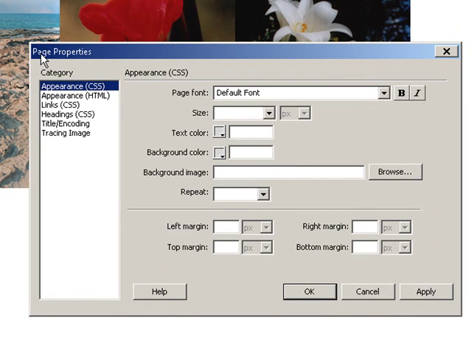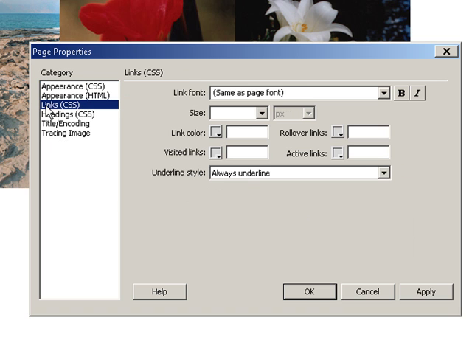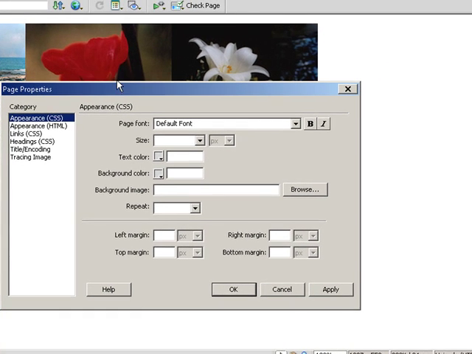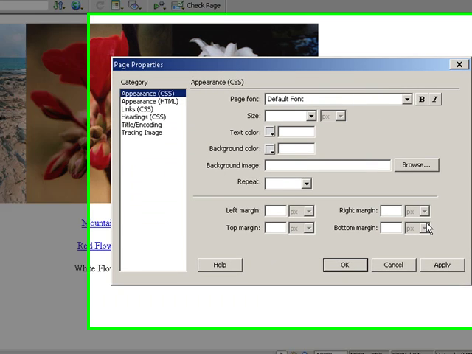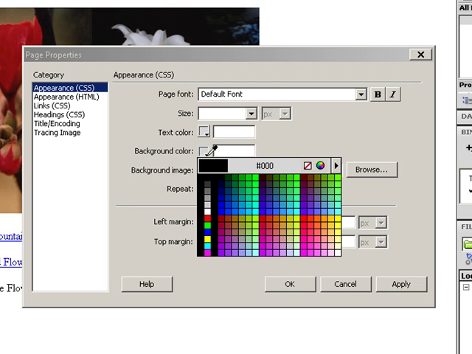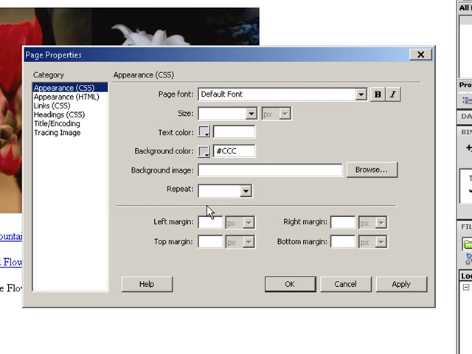In this pop-up window for Page Properties, we have several different categories. Each category has a different set of attributes that we can change for that category. You'll notice that there are two appearance categories. One is CSS and the other is HTML. We are only going to set the attributes in the appearance for CSS category. On this first category, what we can change here are the background colors. So I'm going to click onto that gray square where there's a little arrow and choose a different background color.